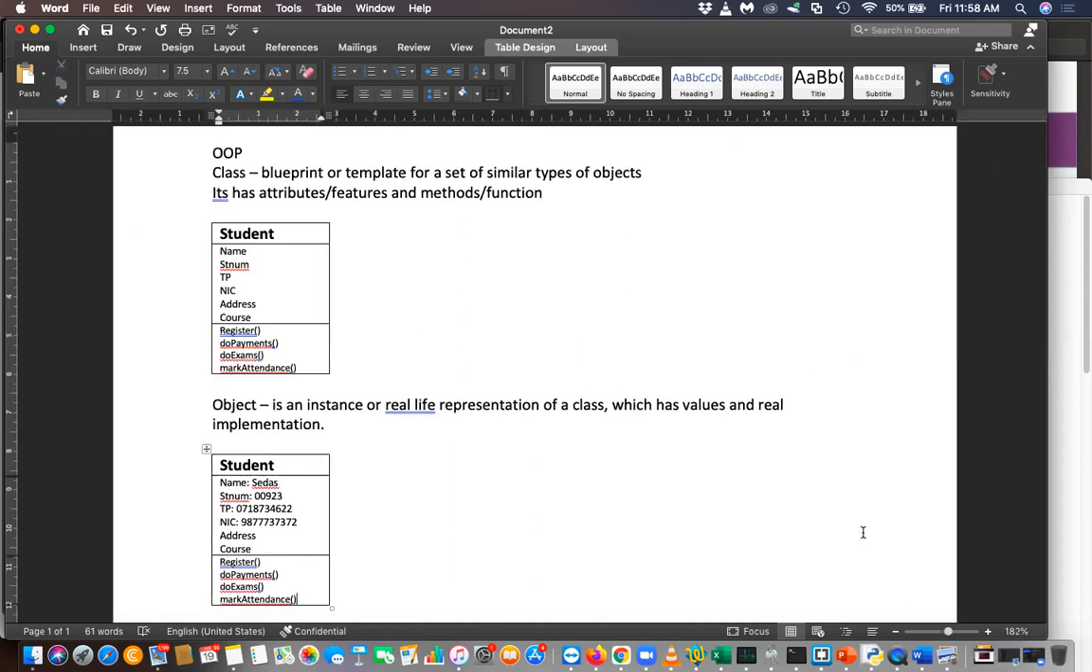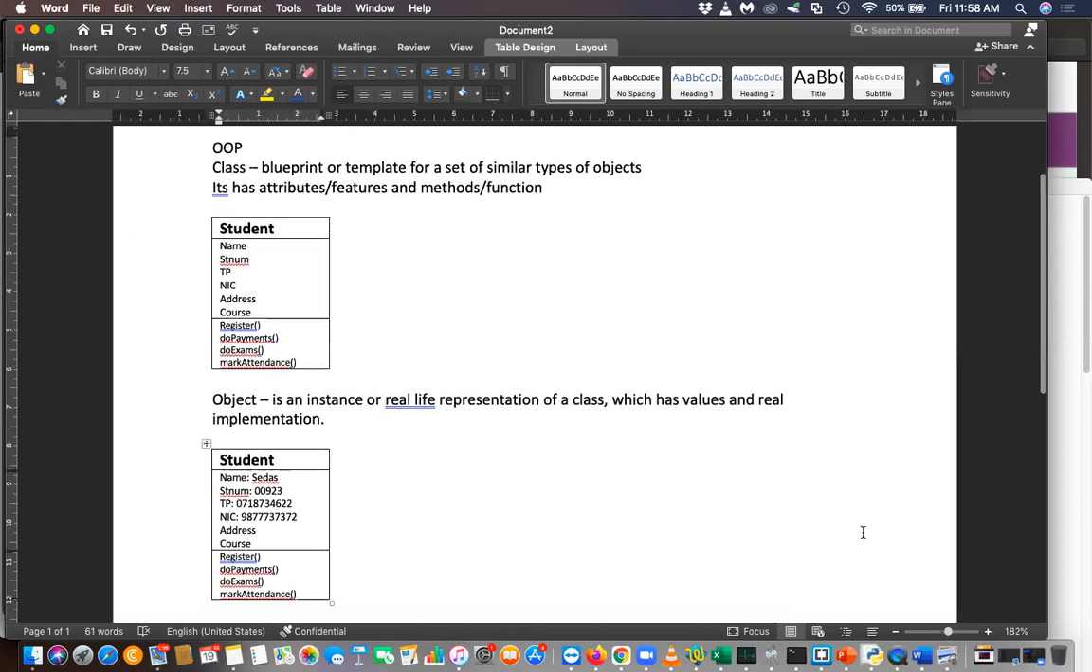So I think you have to write this down if you don't know. Better you write it down. This is the basic concept. You have objects and classes. In object-oriented concepts, you have objects and classes. Kindly write this.